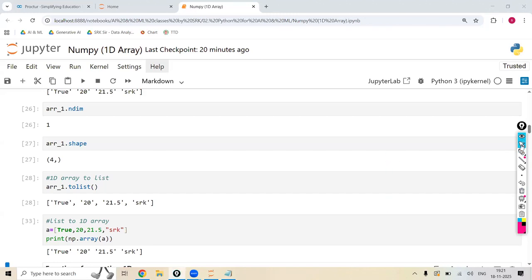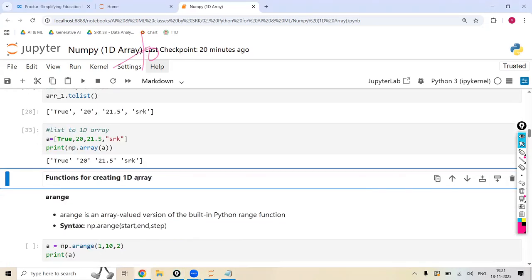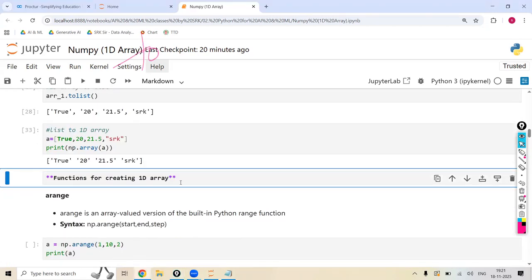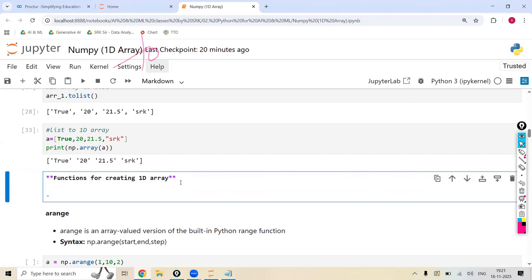Now let us see how to create the 1D array. We have different functions to create the 1D array. A 1D array, we can create a 1D array with random values.